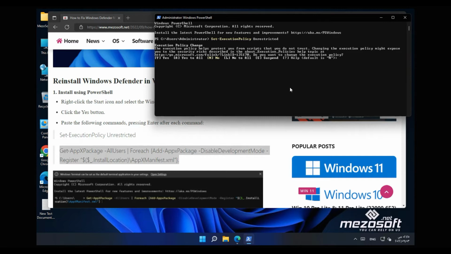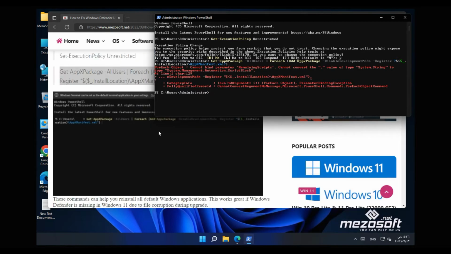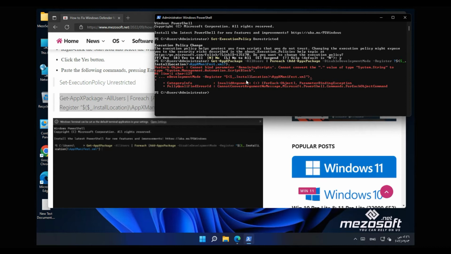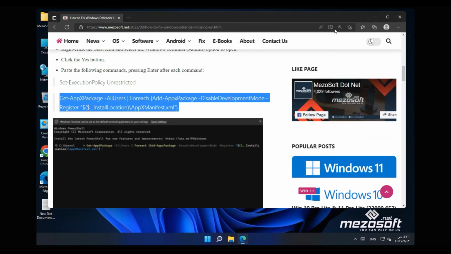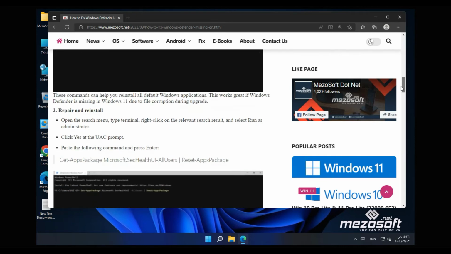Set-ExecutionPolicy Unrestricted. Get-AppxPackage -AllUsers | ForEach {Add-AppxPackage -DisableDevelopmentMode -Register "$($_.InstallLocation)\AppxManifest.xml"}. These commands can help you reinstall all default Windows applications. This works great if Windows Defender is missing in Windows 11 due to file corruption during upgrade.